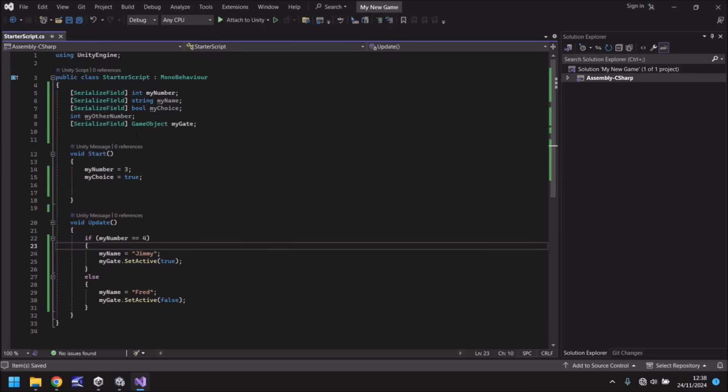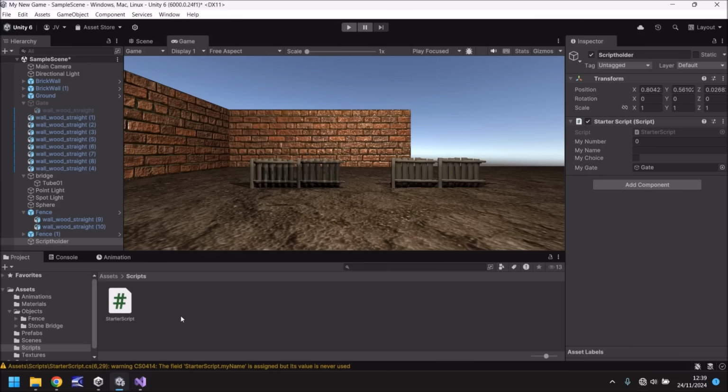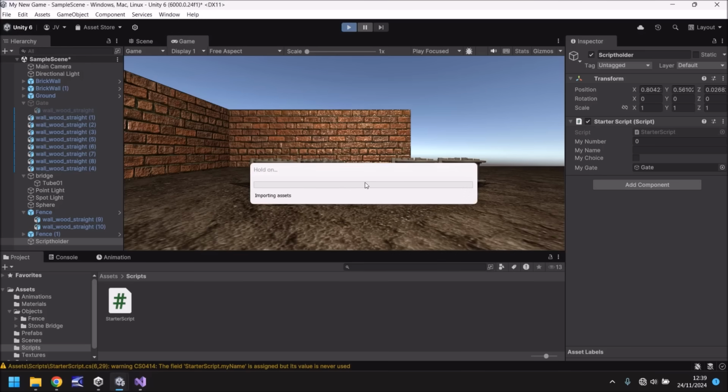The script will start, game will start. We set our number to 3 and my choice to true. It means that we're constantly monitoring in the Update method, if it's 4, then we make it say Jimmy and we put the gate on. If it says anything else, it turns the gate off and says Fred. So let's go back into Unity. Let's press play and the gate will not appear.